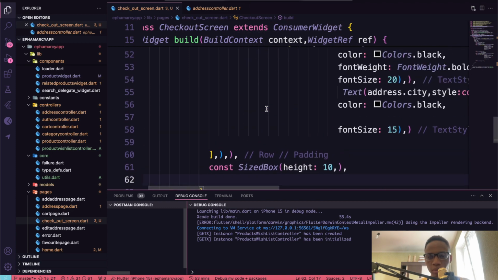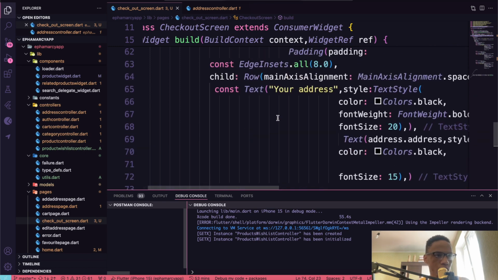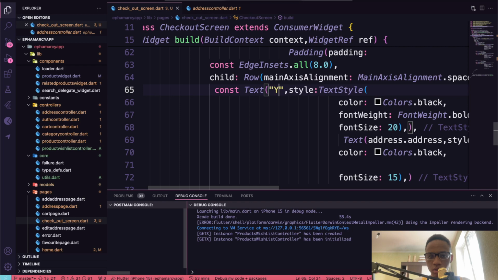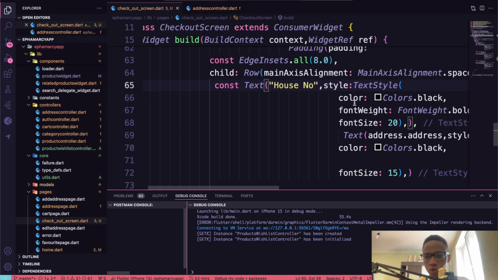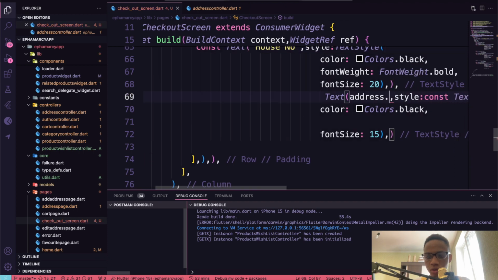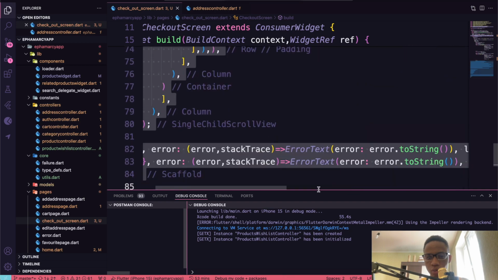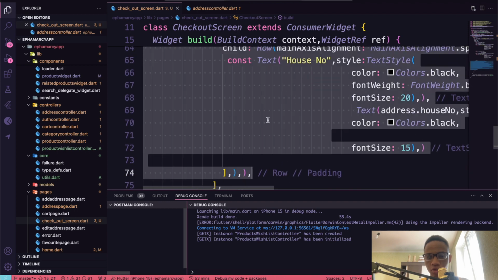So let's also do the same thing. Let's just paste that, and then here it's supposed to be house number. House no. So address dot house number. Let's also copy this up to the padding, copy, and paste it below.